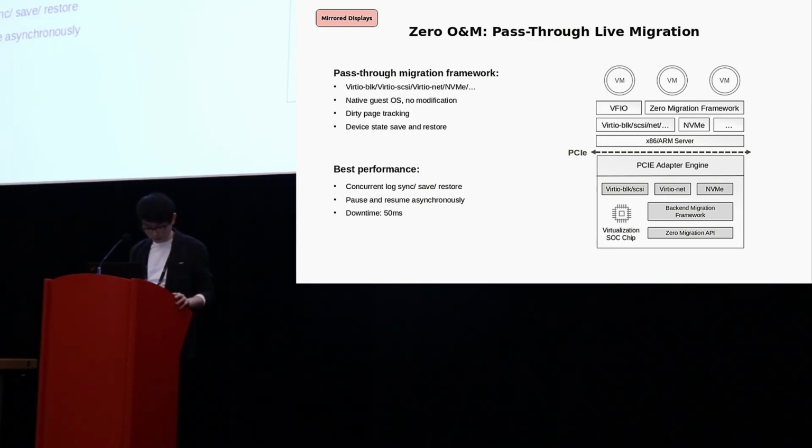The pause and the resume are also new processes for PCI devices, and we also need to make the pause and the resume faster. So there are some ideas, and all in all, we achieve 50 milliseconds downtime, almost the same as normal PCI pass-through performance. Thank you.